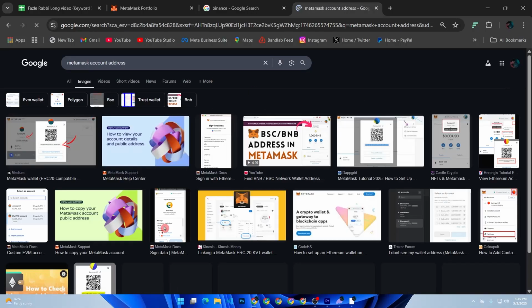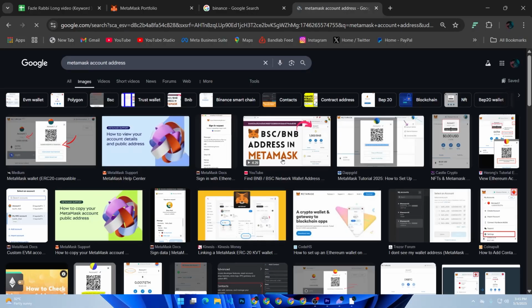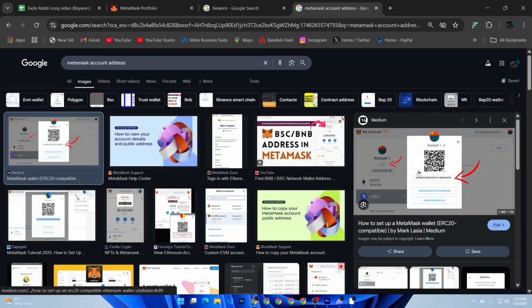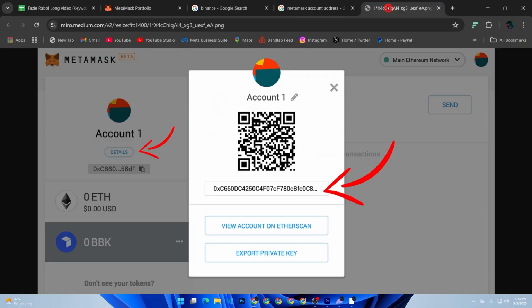This is where you will send the funds from Binance. Never share your seed phrase. Only share your public wallet address.